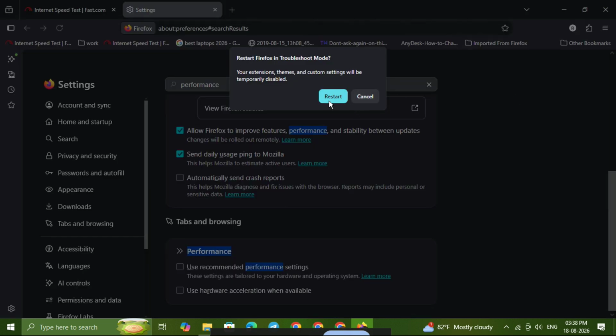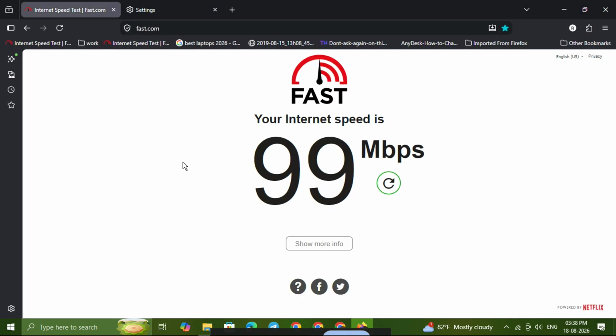customizations temporarily turned off. Now go back to the same web page and see if it loads faster in this mode. If the page works normally here, then the slowdown is probably being caused by an add-on, a theme, or another browser customization. If the page is still slow even in Troubleshoot Mode, then the issue is more likely related to the website, your connection, or system performance outside of Firefox.